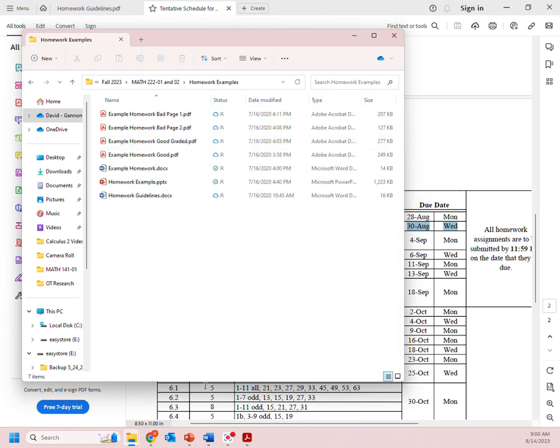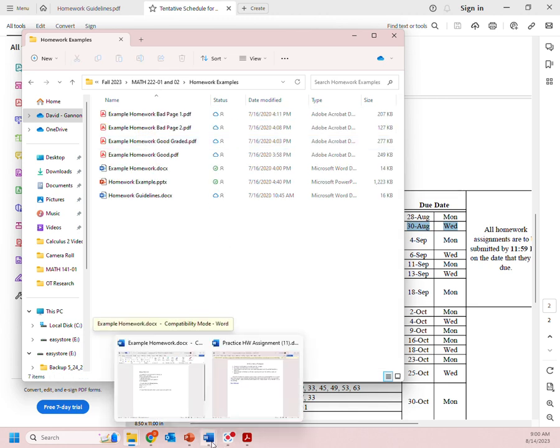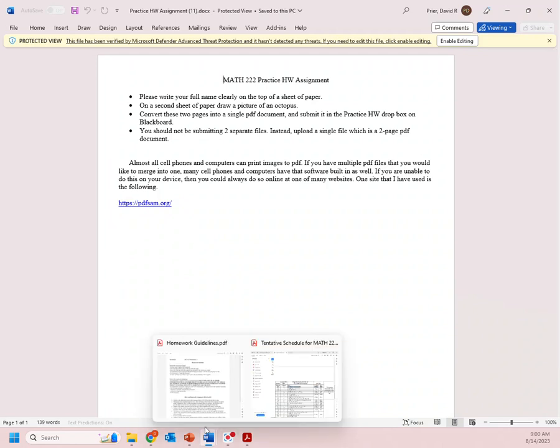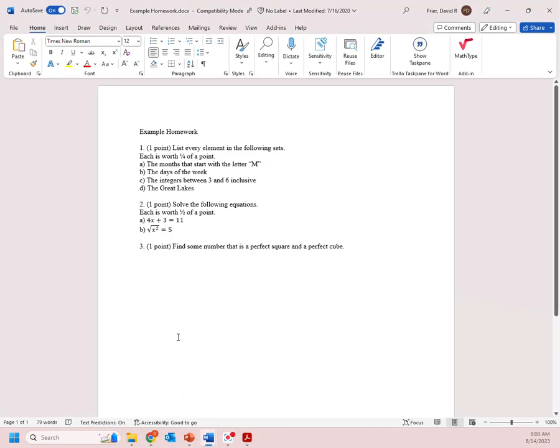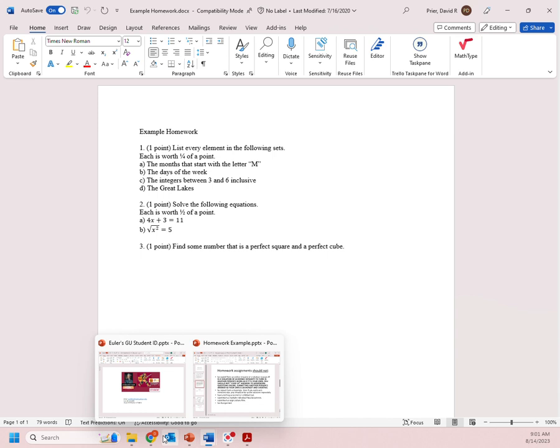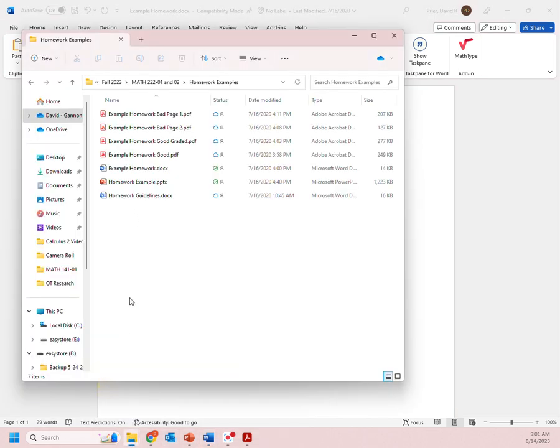Suppose that I give you a homework example that looks like this. Oh, no, that's your first practice one. I'll give you an example that looks like this. So this is a pretend example, 3 homeworks. List every element in the set, solve the following equation, and find some number that's a perfect square and a perfect cube. Okay, so that's your pretend homework assignment. So what you're going to do is write out your solutions to these on a piece of paper, and I'll show you what a solution might look like.